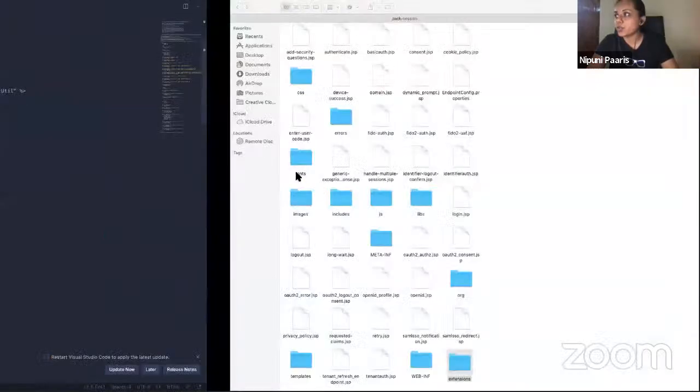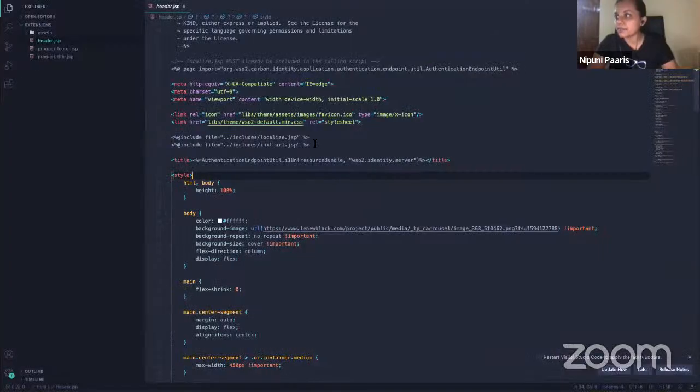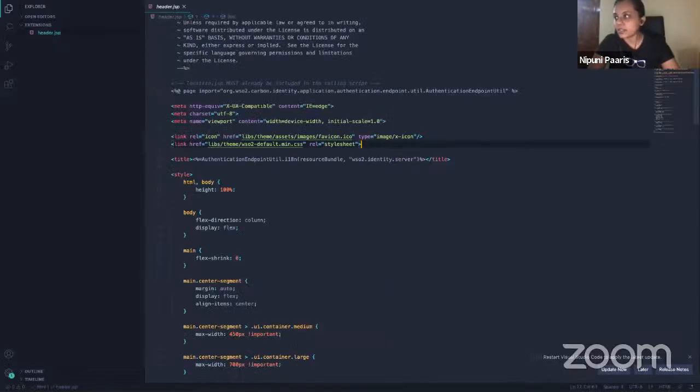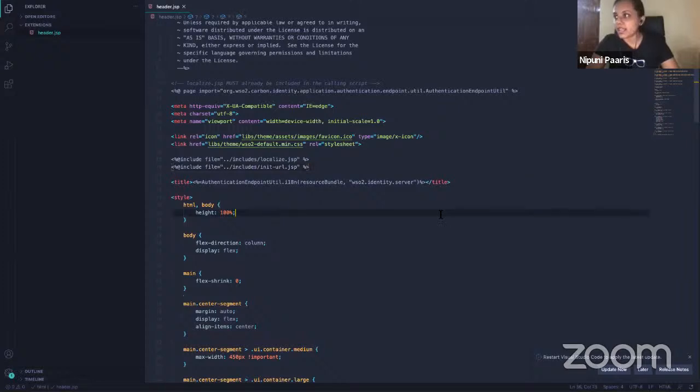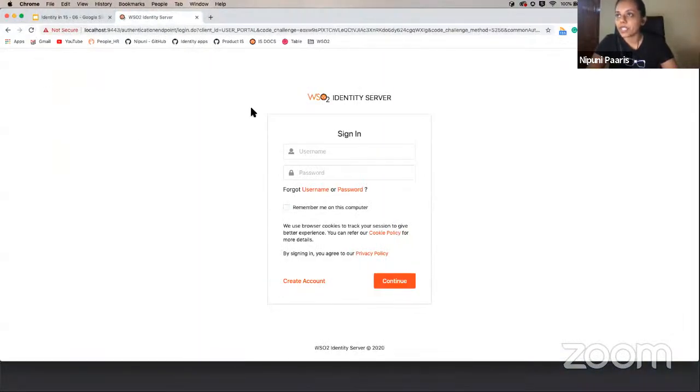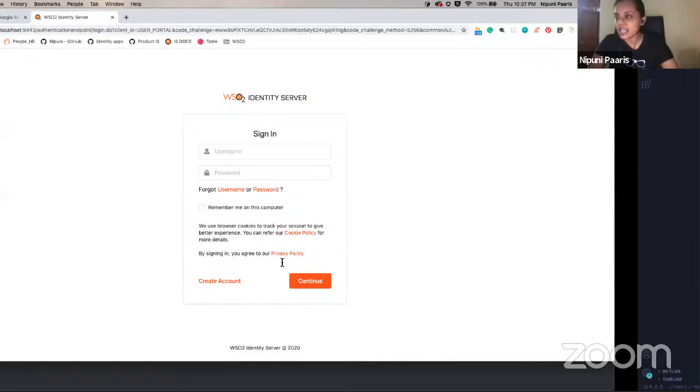So for you to do that, there are a couple of JSP files you need to include in this header.jsp file. So make sure to add, or include, these two files called localize.jsp and init-url.jsp in your header.jsp file, right? So if you refresh it, you can see there's no change.